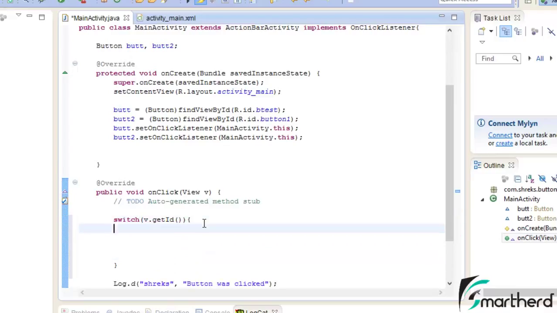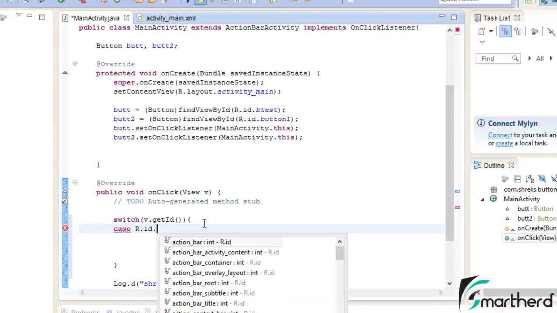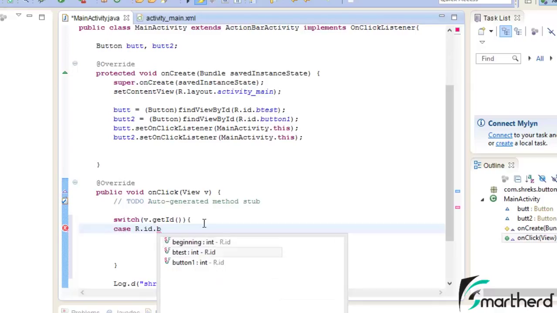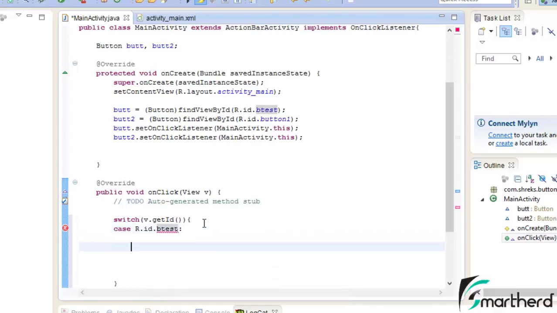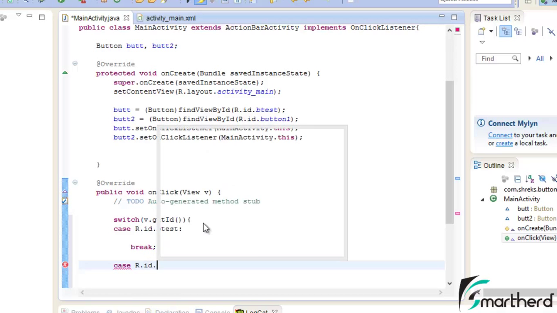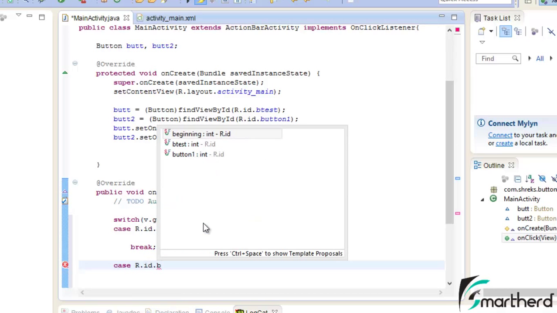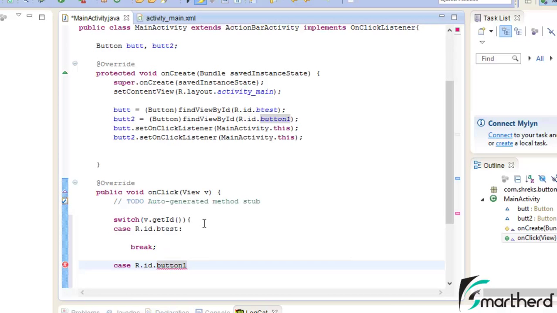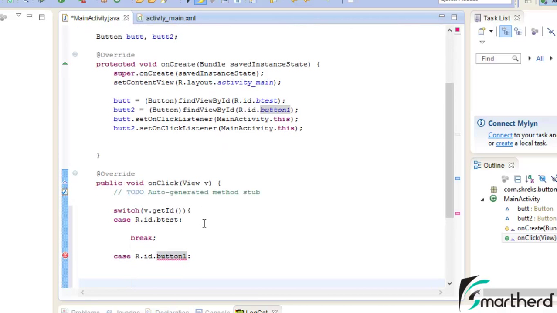Right now inside the switch statement let's write case R.id.bTest, right, break statement. Now again case R.id.button1, right, this is our second button. Now again write the break statement.